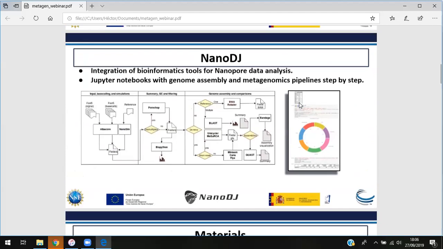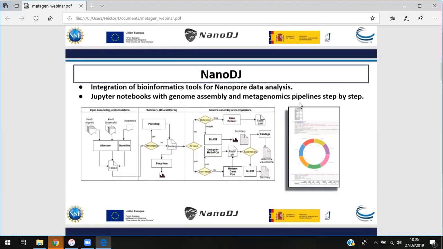So NanoDJ is an integration of bioinformatic tools for nanopore data analysis. It is built on top of the JupyterLab environment, and it is all possible thanks to a Docker container, which is a virtual environment that can actually be run on different machines. So there is no need to install all the software and dependencies separately.